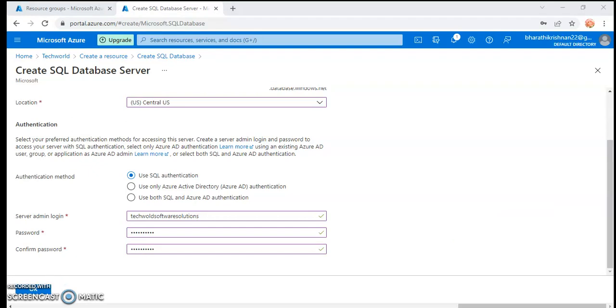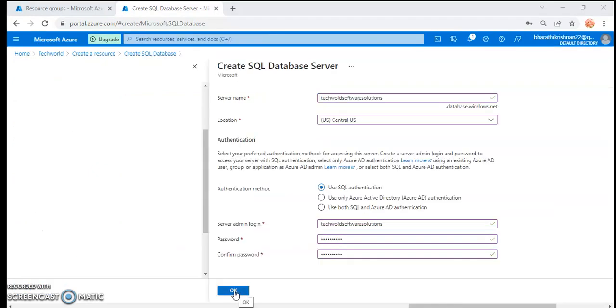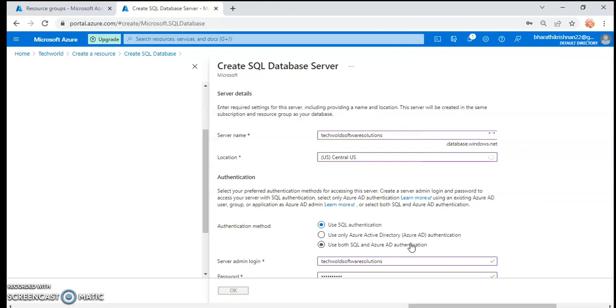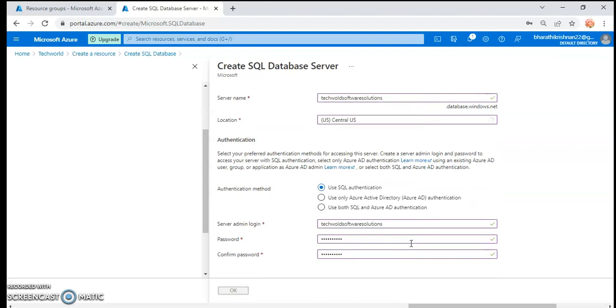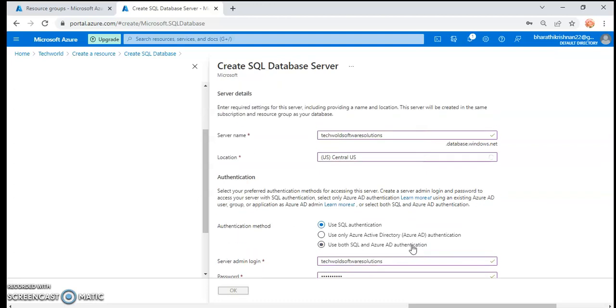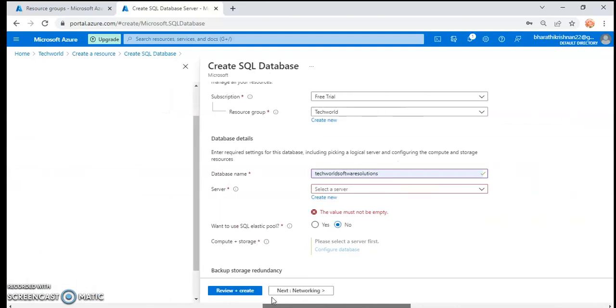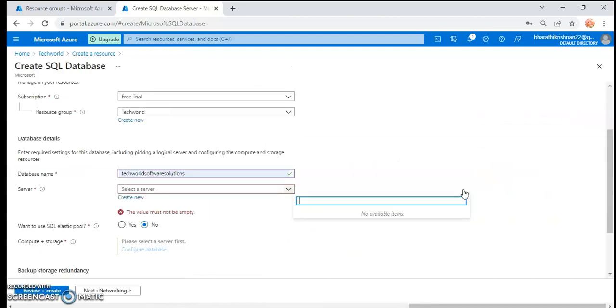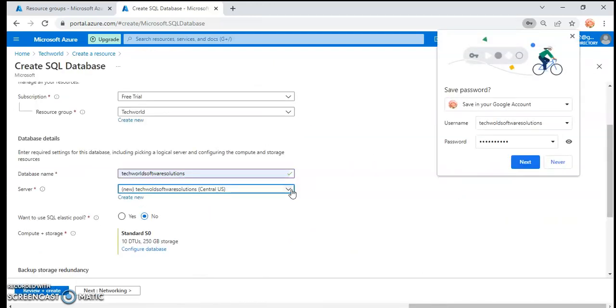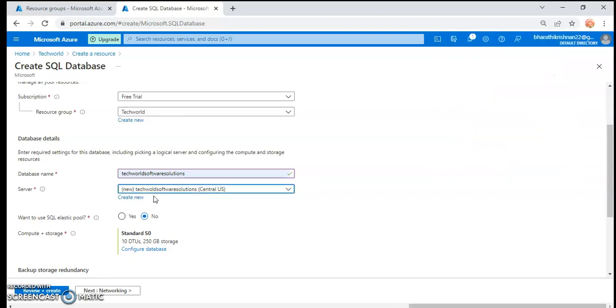Now it will go to the next page. So you have the OK button here. Let me click that. So now the Tech World Software Solution server is ready. Let me see here. See, it's coming now. This one is our SQL server.